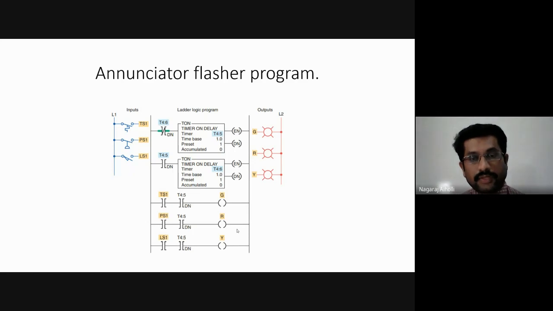Here we have 3 lights: green, red and yellow. Let us see how these 3 will glow when the conditions are satisfied in the ladder rung diagram, the flasher program. Here initially this is a timer T4:5. Initially we have to assume that the first timer is in on condition.